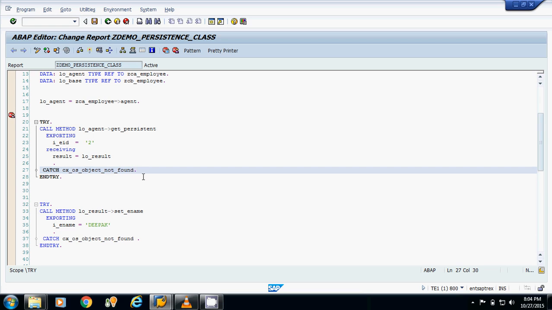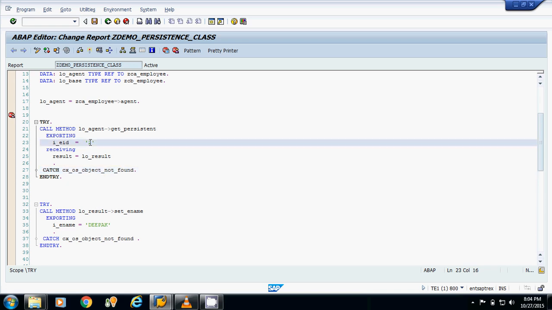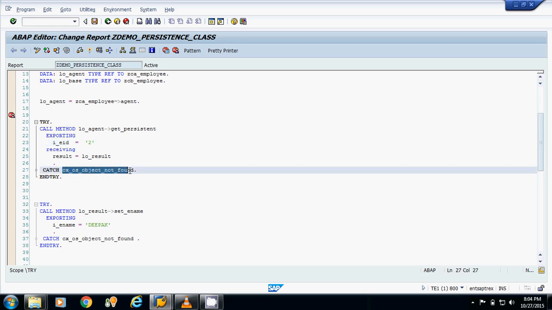So how can we handle that exception? Suppose you are passing employee ID 80, and 80 is not in the database table. In that case you must get an error saying that 80 does not exist in the database table. So how will you handle that? For this, SAP has already given an exception, CX_OS_OBJECT_NOT_FOUND. Now we have to handle this exception. So how can we handle it?